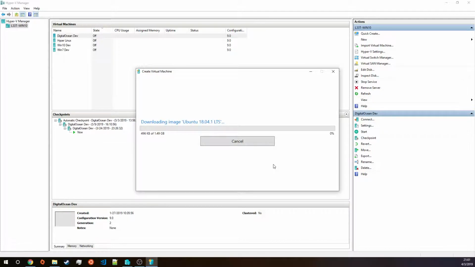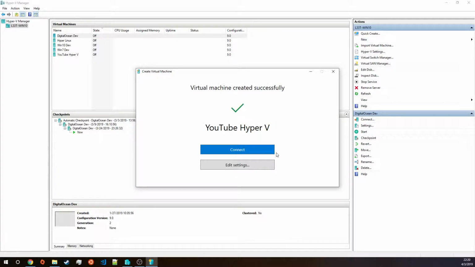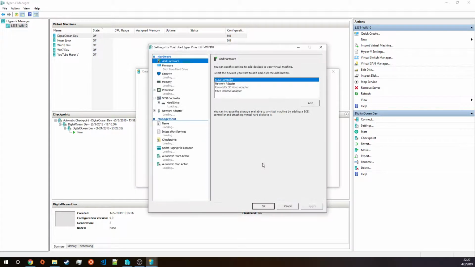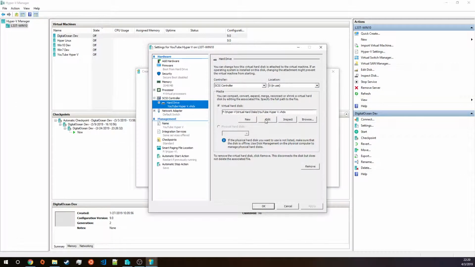If we do not have the image, Hyper-V will automatically start downloading the image. A VM will be automatically created with the minimum settings needed for the operating system. For this step, it's very important that you do not run the VM, because you need to edit the settings to make sure the VM is configured as desired.